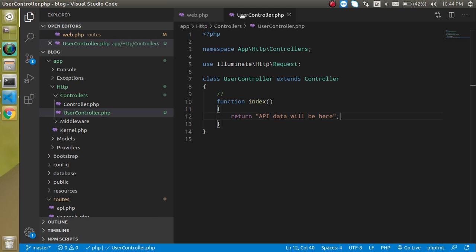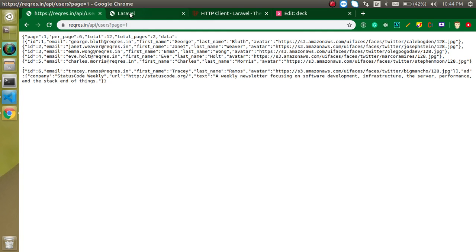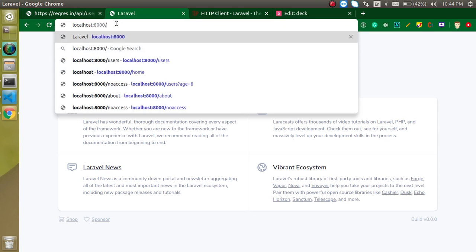Great. Now let's try to access it on the users route. Just put here users. Now you can see that "API data will be here". We just get a simple text here.